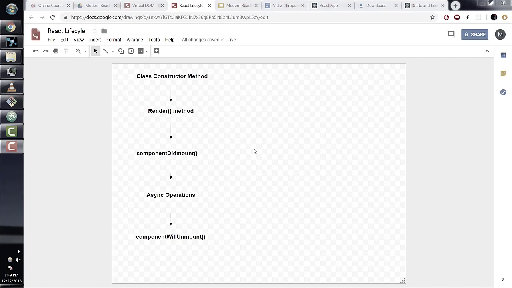This is basically the method where you want to put functions you want to call immediately when the component is rendered. After that, you have async operations such as database API calls. Finally is the componentWillUnmount method, and it's called last. And this is basically saying the component is unmounted from the real browser DOM.